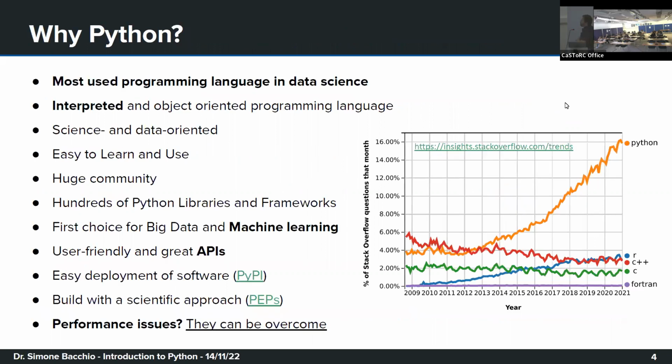Why Python? I think all of you have a good reason for using Python in your research. Maybe it was suggested by your supervisor. It's something you learned during your master's, etc. And the reason why, in general, almost everybody is using Python in data science, as shown in this graph, where Python is the most used programming language in data science, is because of many reasons that made it successful.